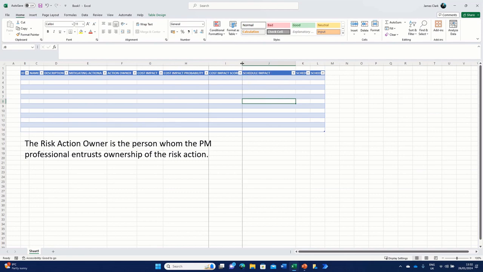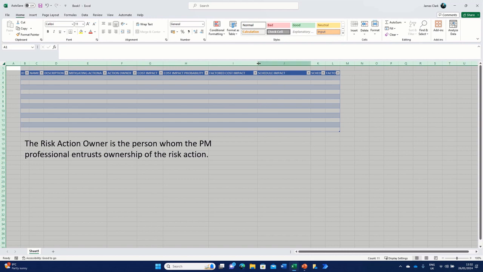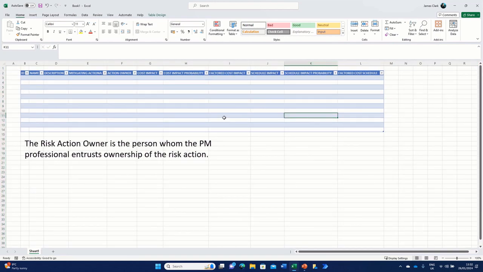A better title for these may be to call it factored cost impact, factored cost schedule. Okay, so once again, if I go up to the very top left of all the cells, click in between any of the columns, and it's going to resize. So I've got a nice table there to work with.